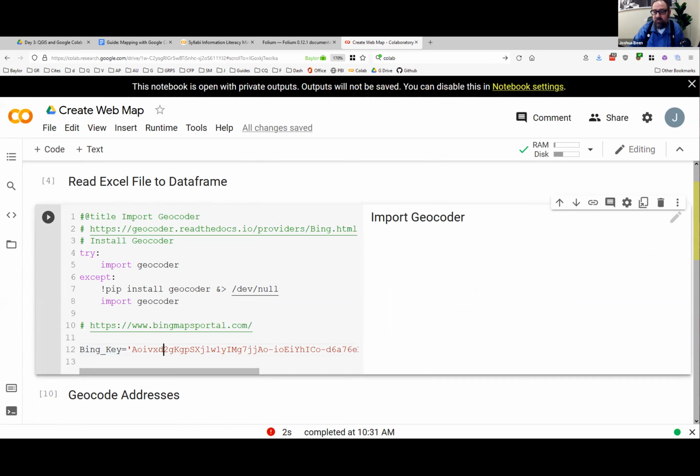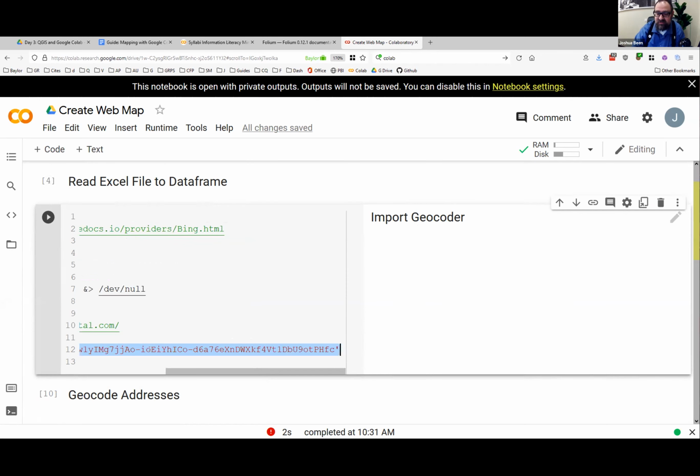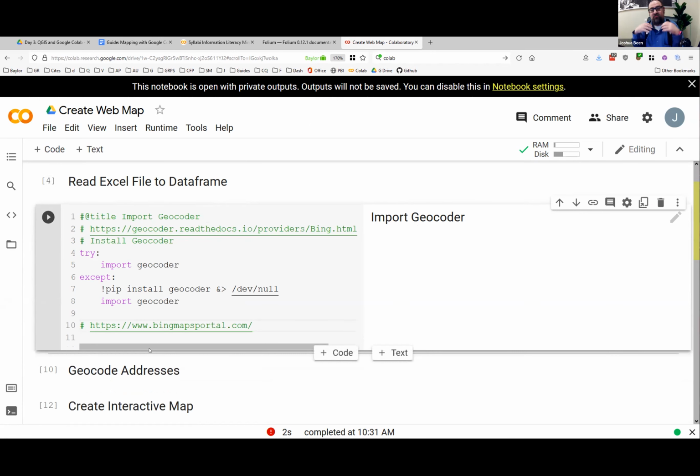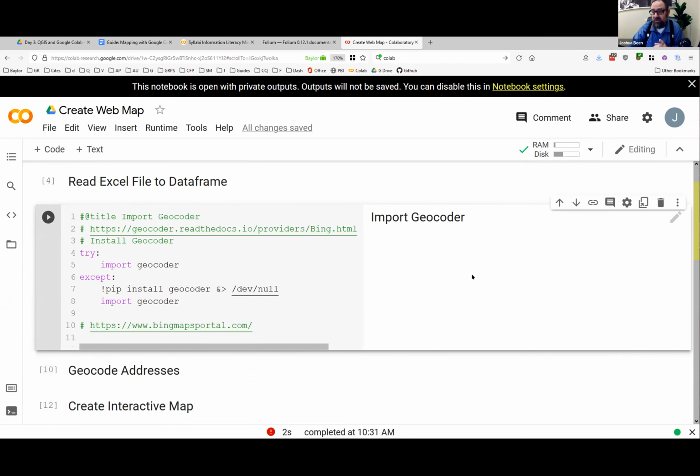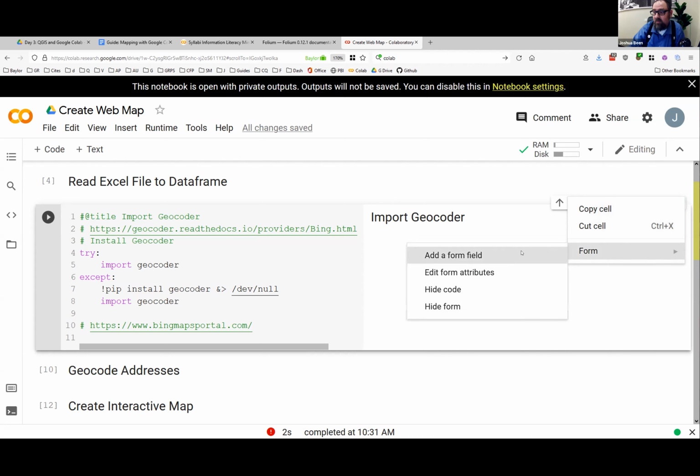What we're going to do is we're going to comment out this line, or even better, delete this line entirely, right? So right now, there is no Bing_key variable. So when we run this one, it's going to crash because we don't have the key defined here. What we're going to do though is, so I deleted that line. Then in this same code block, I'm going to hit the more cell actions and form, and I'm going to add a form field.